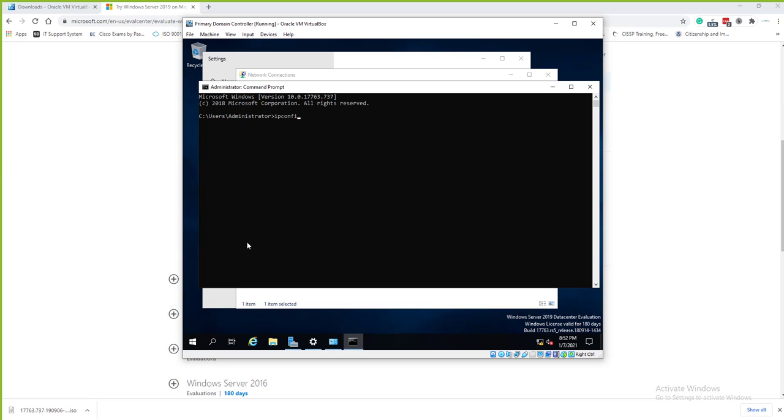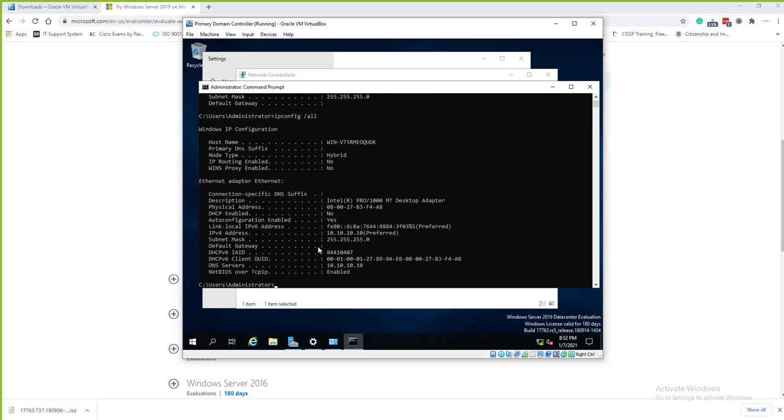If I type ipconfig, you can see my IP address is 10.10.10.10. What is the command if I want to see everything? ipconfig space /all. You see, it shows all the details. If you want to see all the details, you type ipconfig space /all.